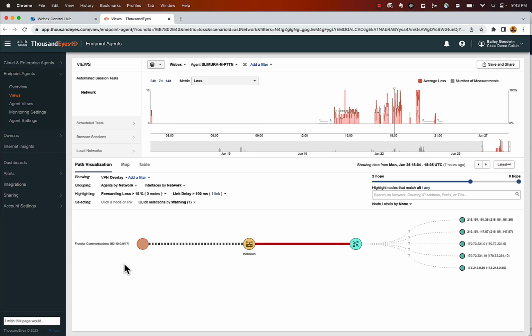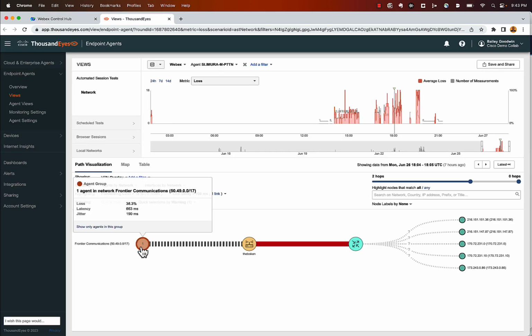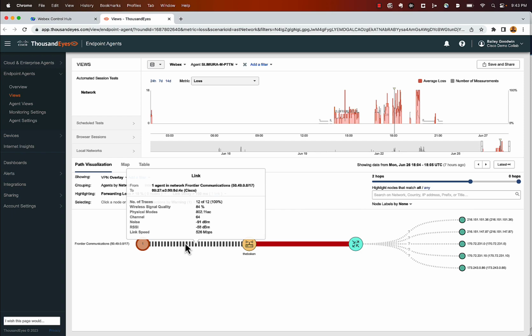Inside the ThousandEyes dashboard, we're going to take a look at the laptop that has the Endpoint Agent installed on it. And we can see here, if I hover over it, a lot of the same statistics that were in Control Hub, but I want to dive deeper in. So I want to follow this all the way through. So this laptop is connected through Wi-Fi to an access point with the SSID on it called the Boken.